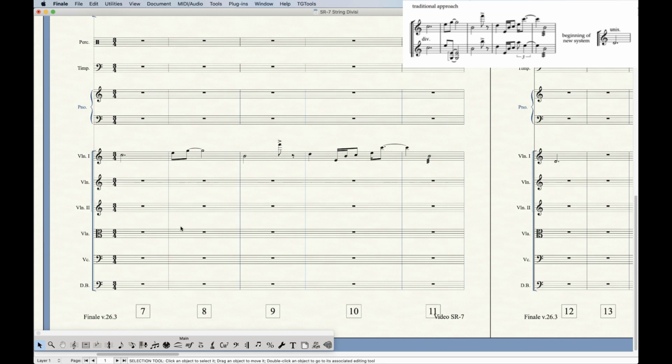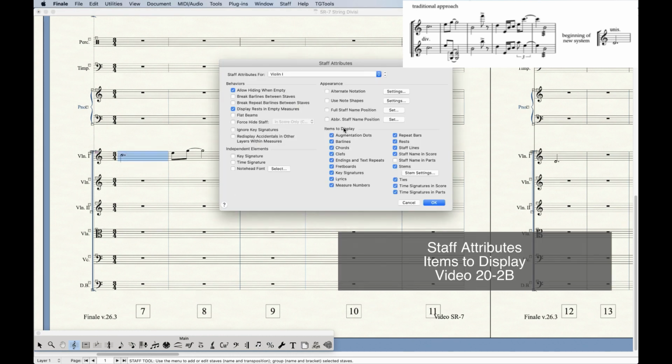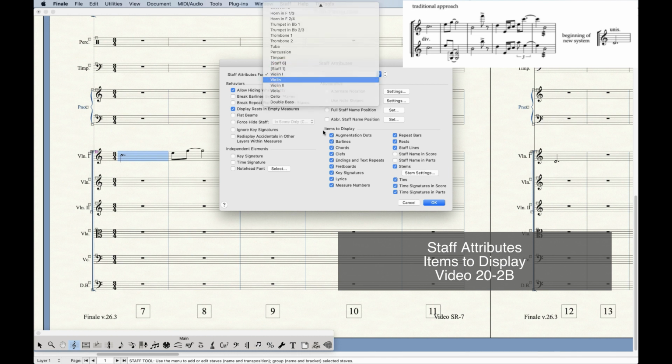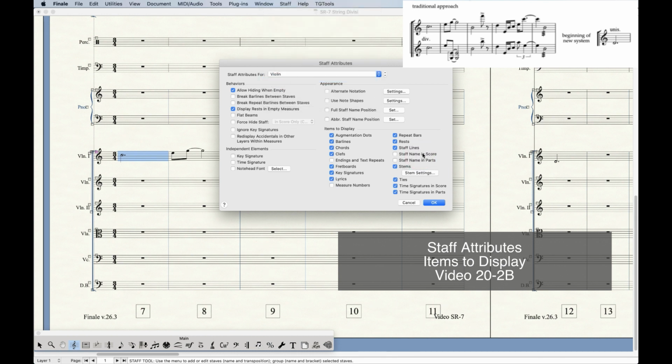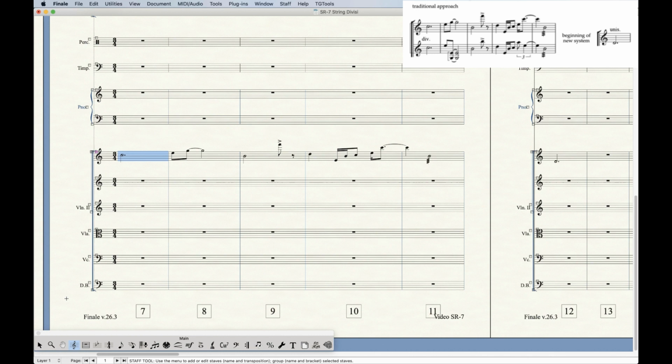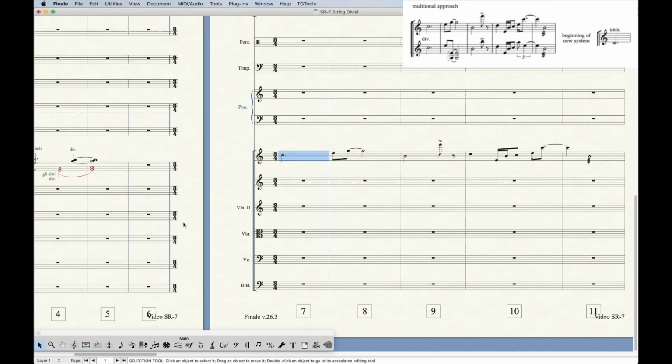Then we go back into the score, and now what we're seeing is a Violin 1 label here and a violin label with nothing here. But actually, I don't want to show either of these labels, all right? I'm going to get rid of them. So let's go into the staff attributes and uncheck Staff Name in Score for Violin 1 and Unnamed Staff Name in Score for violin. There we go. Now we have no staff names for these two staves.